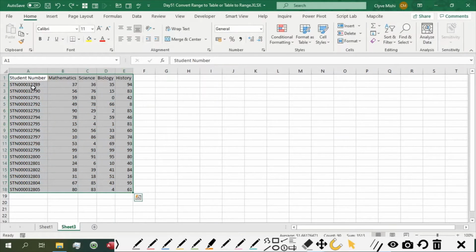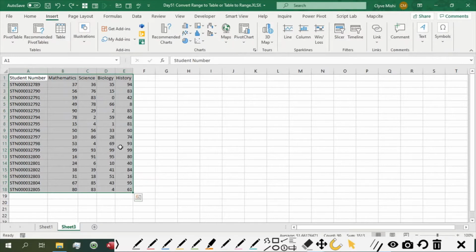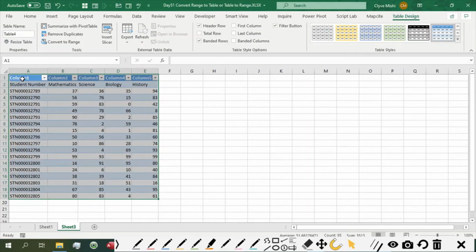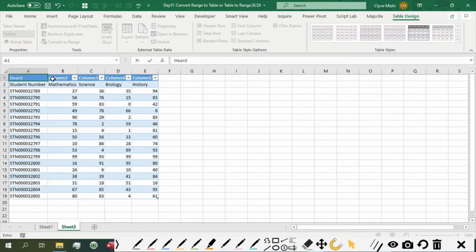If I just undo this and go to Insert again, or the other way you can do it is Control T. So Control T, then I say I don't have headers in this data. Suppose I don't have headers, I can say OK. Then you can see it will insert placeholder headers, which are Column 1, Column 2, Column 3, and so on. Then I can just rename these to headers and rename all of them.